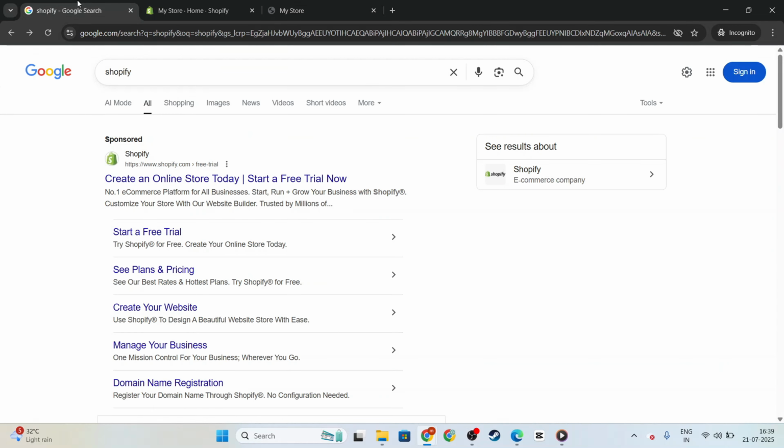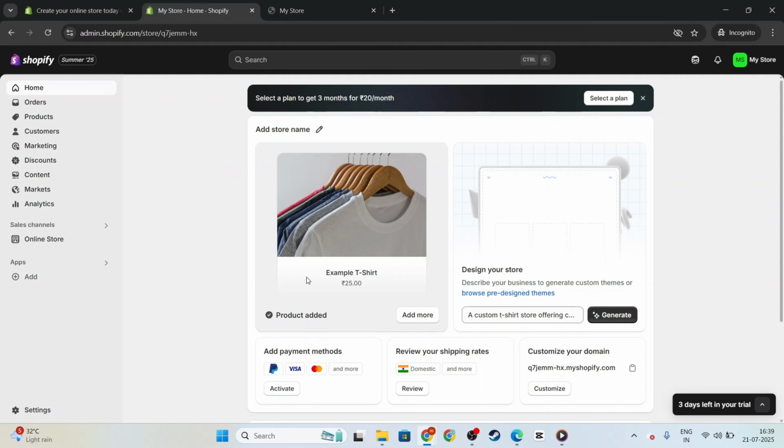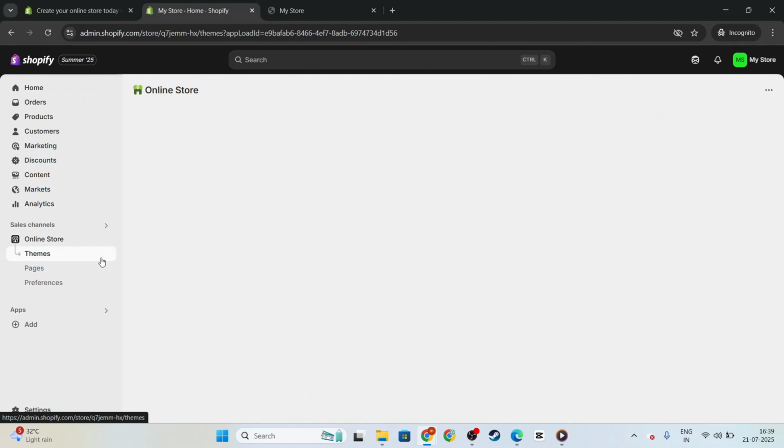To begin, you'll want to log in to your Shopify admin. You should see the dashboard upon logging in. From there, navigate to the Online Store section. This is where you can find and manage your themes.